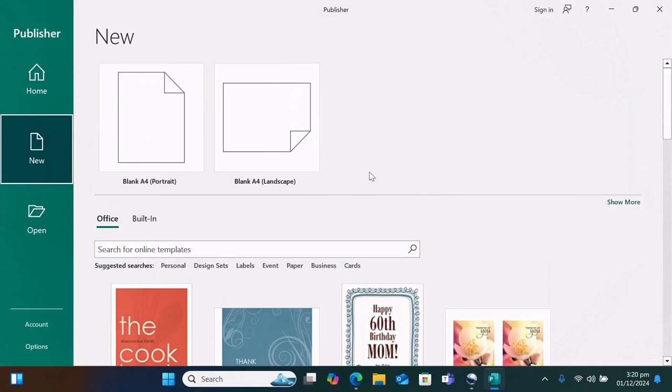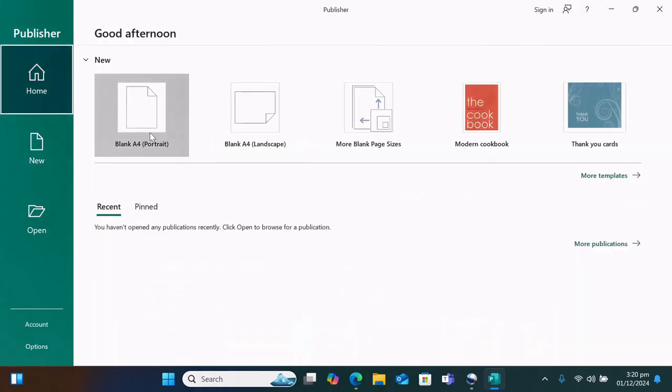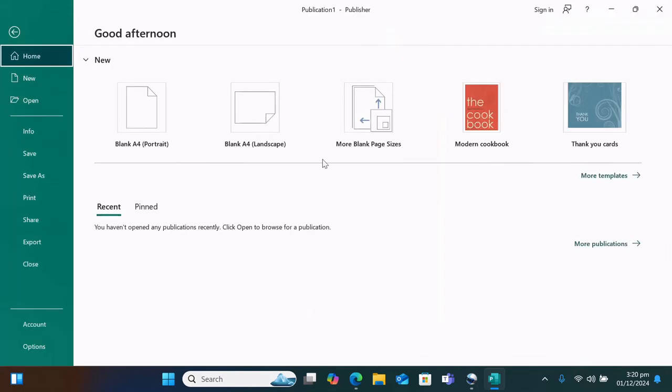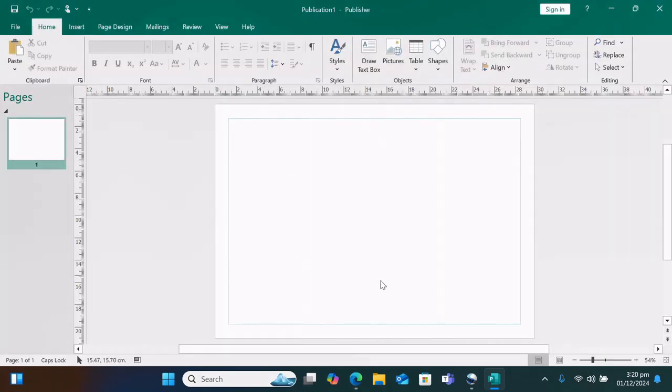However, we shall also see how some of the basic features work. So let's dive in. For example, when I come back here to home and click on this blank A4 portrait, it brings me to this interface. I want us to first look at this page, which is in portrait. When I go back and select another one, this is now landscape. You can choose the type of orientation that you want your page to have, either portrait or landscape.